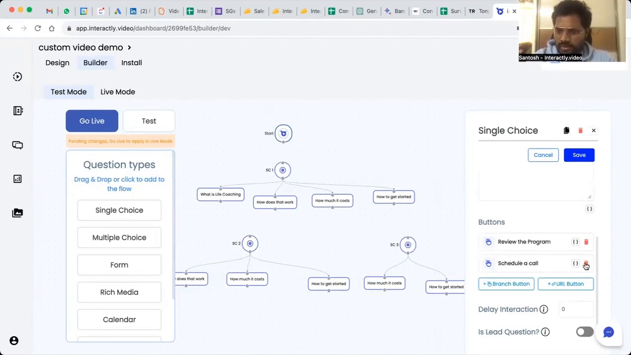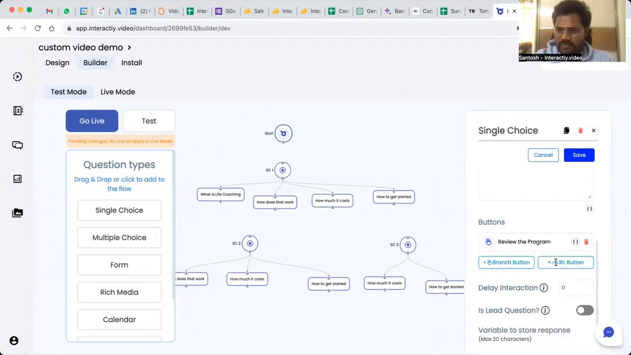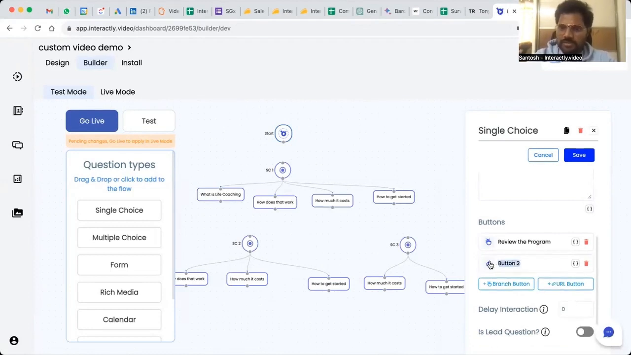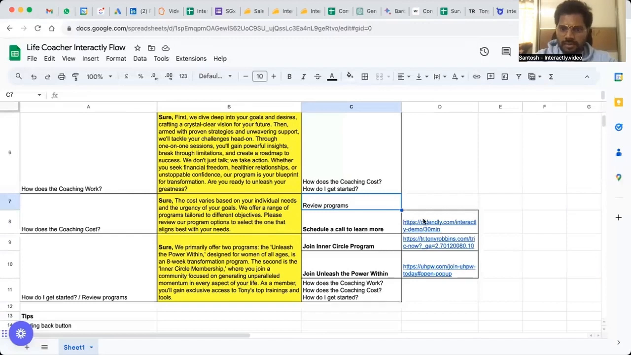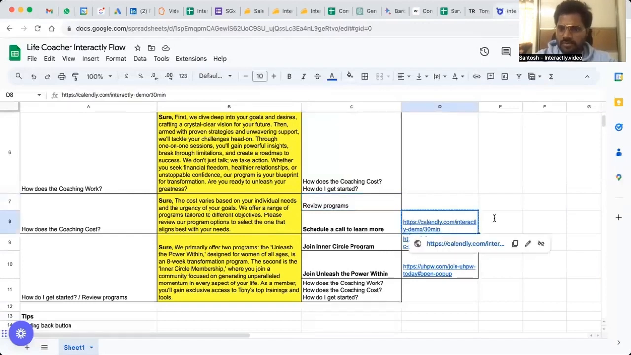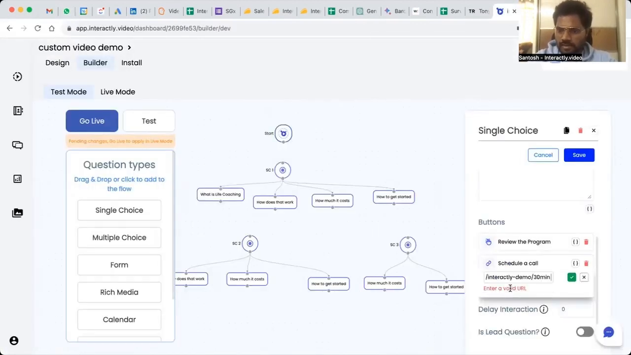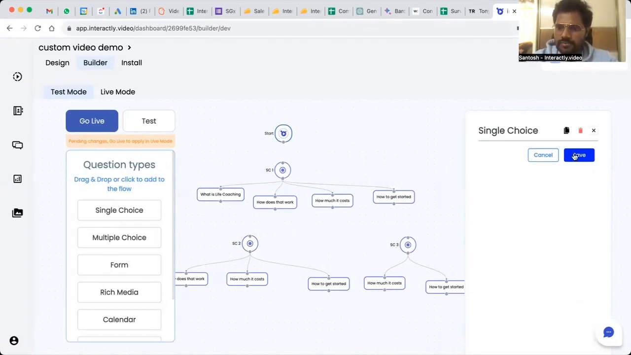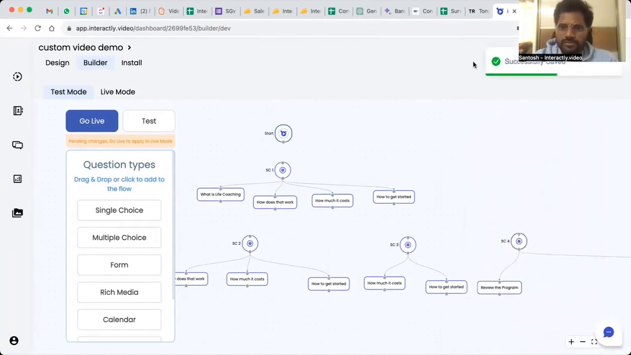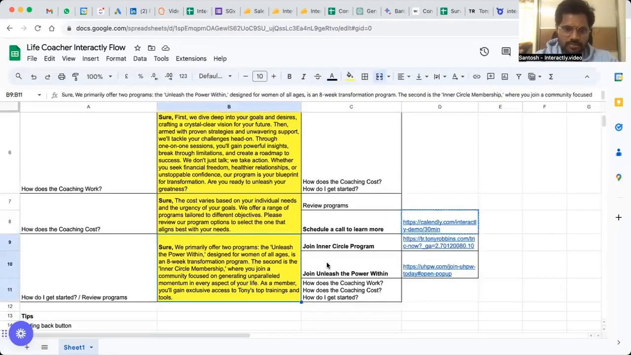So, okay, wait, schedule a call is not of a branch type. So we want to take them to a particular link. So here, make sure that you click on this icon so that it will ask you to enter the URL. So I have the URL to redirect to a particular calendar link. When I click on that, see if there are any spaces at the end. Make sure you delete them, and yeah, they're good to go. So the fourth question is done, and now this one.